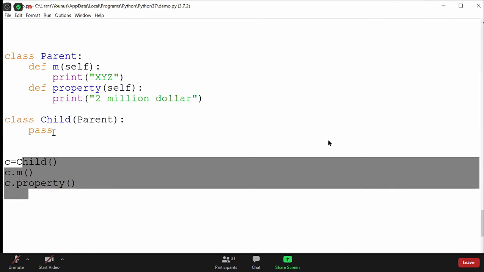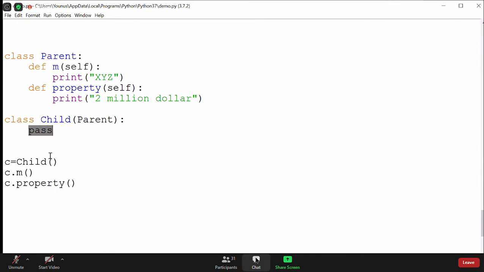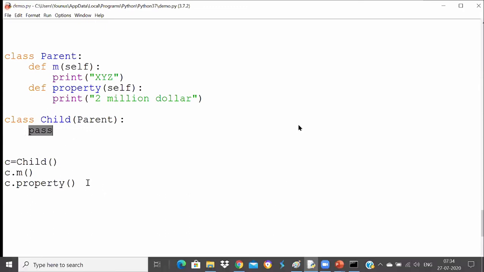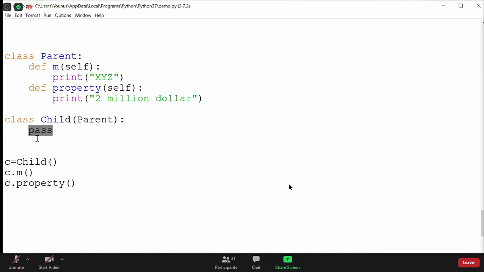Pass is one of the very important statements, because with indentation we cannot leave any function, method or class empty. Pass means do not do anything, do nothing. In other languages you can have an empty class or function because they have opening and closing braces, but Python's construct is a little different, so Python introduced the keyword pass to say there is nothing inside.